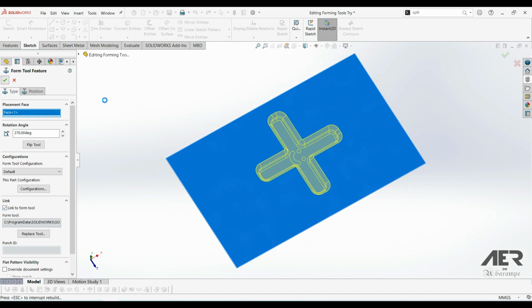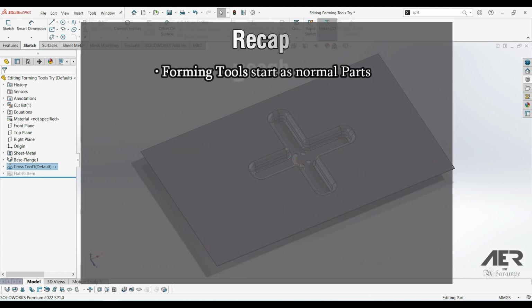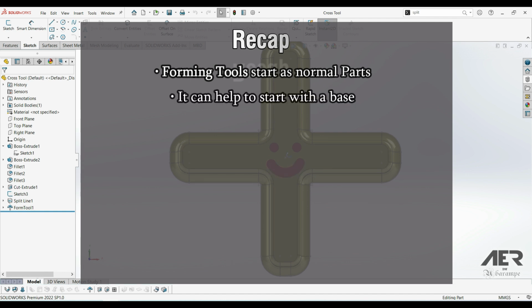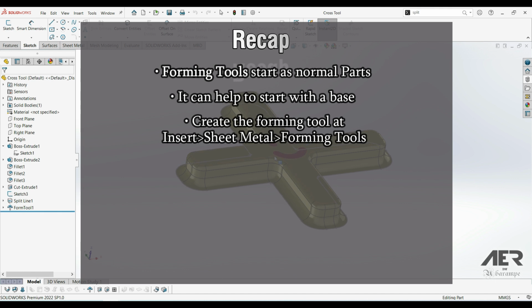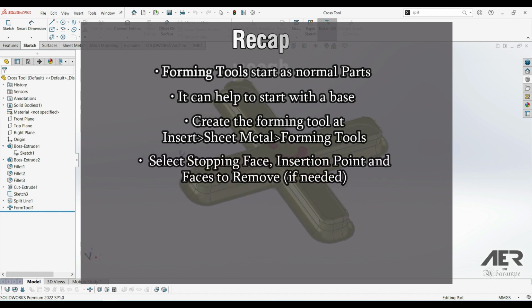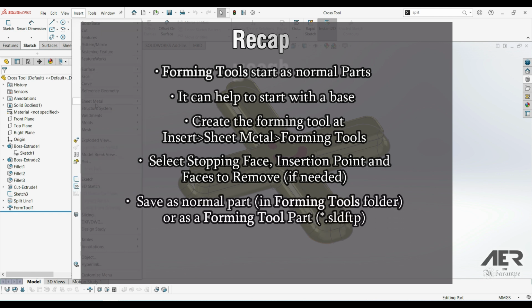So this was an introduction to creating custom forming tools. These are just created as normal solid parts. Make sure that the edges are rounded off, and it can help us to create a base first and then cut away later. When we've made our tool, go to Insert, Sheet Metal, Forming Tools. Then select the stopping face and any faces to remove if needed, and also select the insertion point. Then we can save our part, either just as a normal part file in the Forming Tools folder, or as a form tool part in any location. And then we can just use the form tool like any other tool.